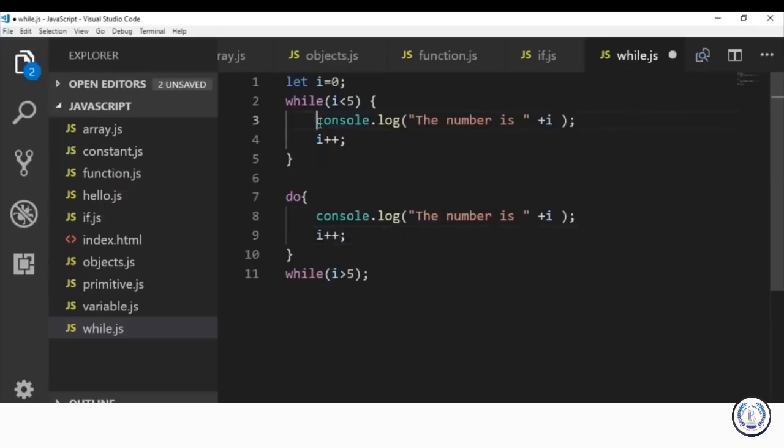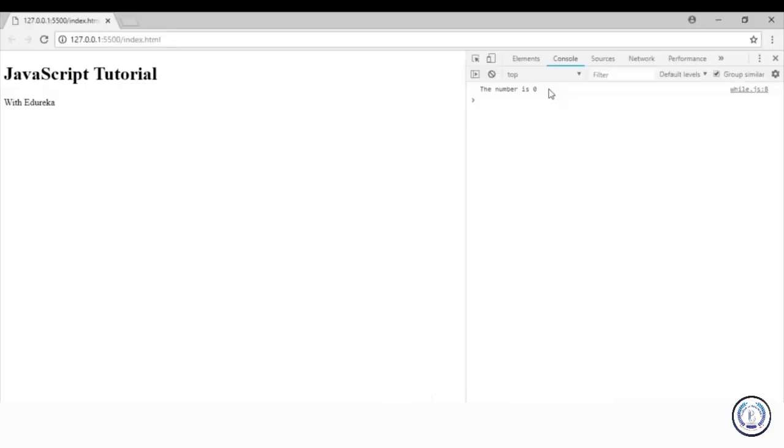Now let's comment this out so that you don't get confused. We'll comment this whole thing out. Now save the changes, open up your browser. See, the number is 0. It's printed only once. That's the difference between while and do while loop.